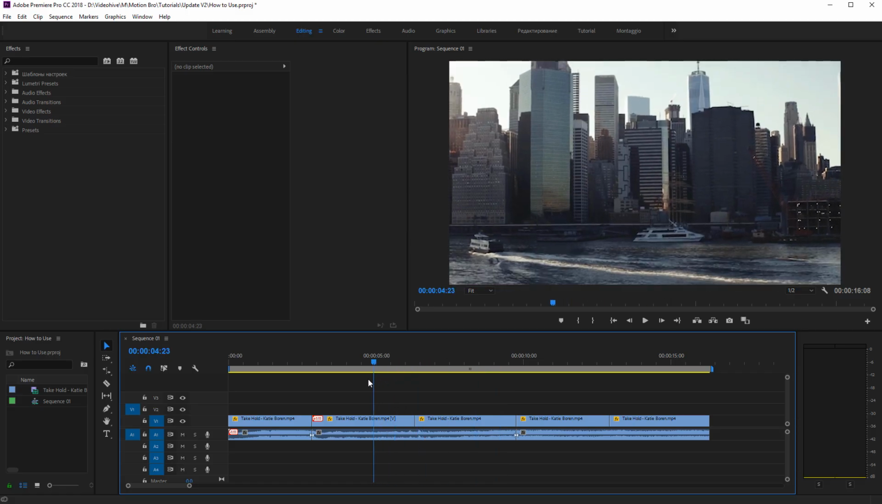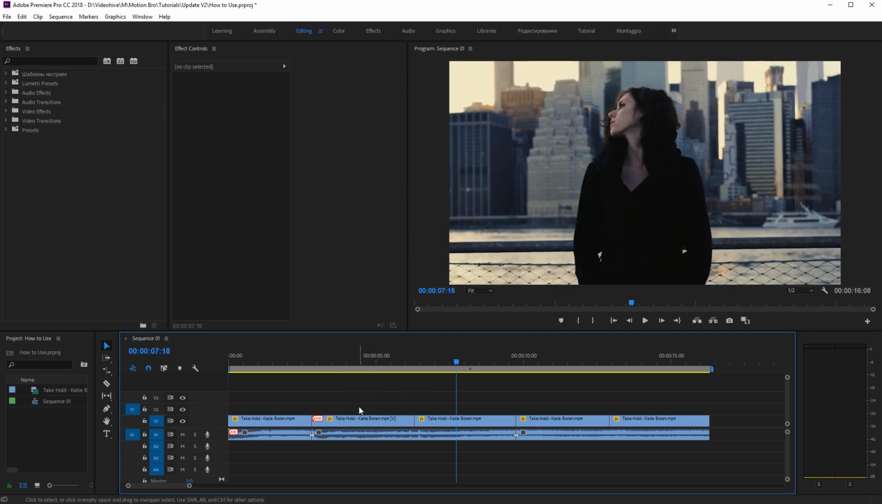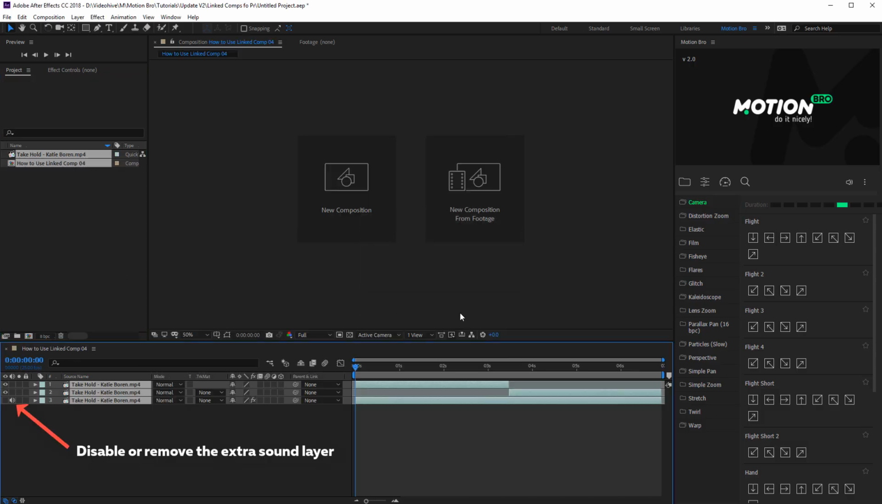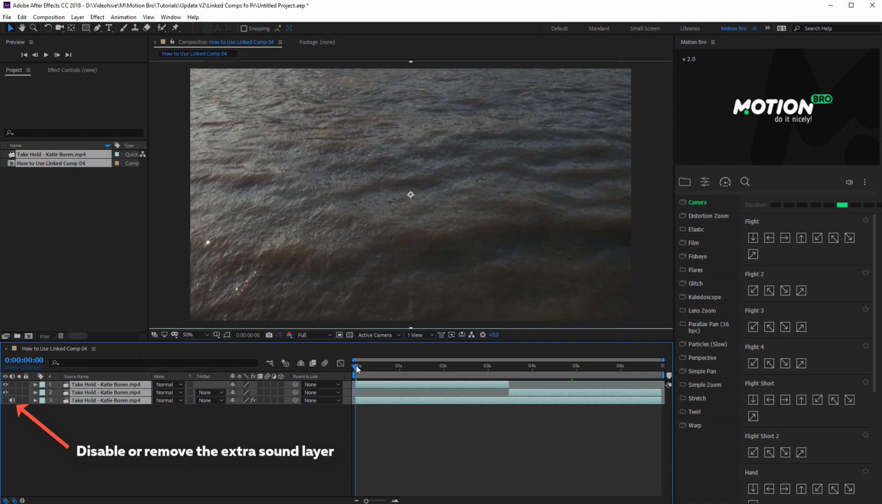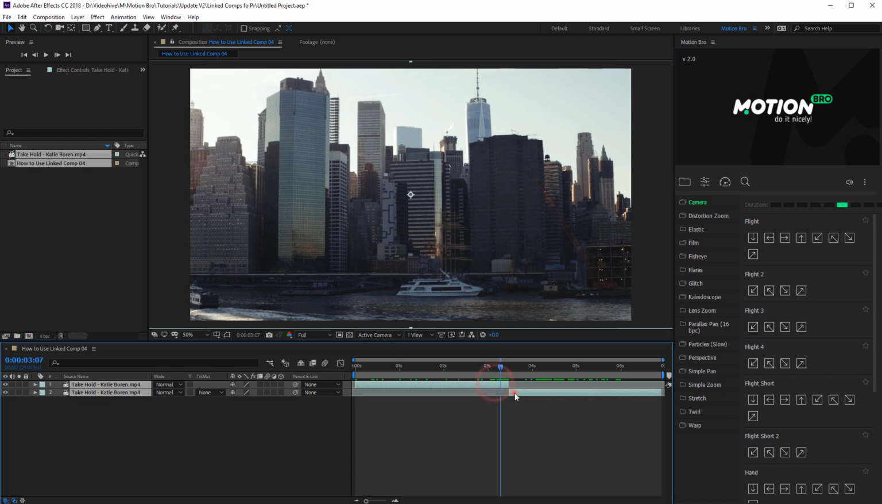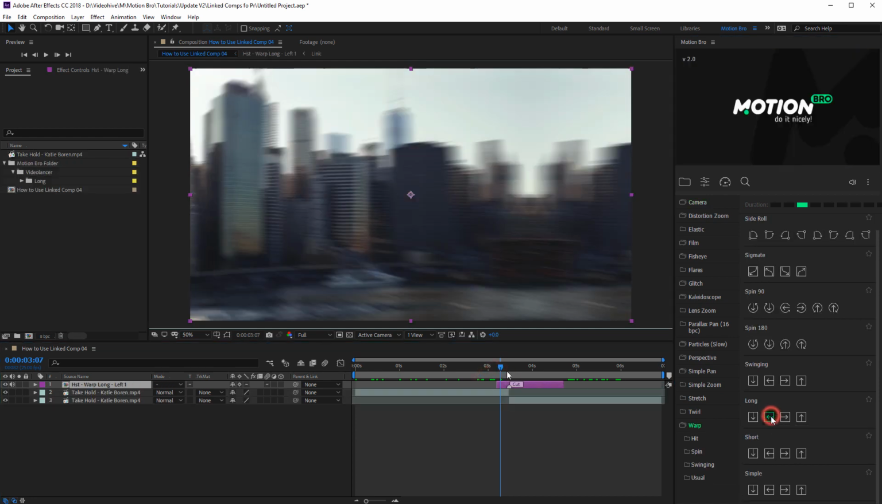Select those footages between which you want to add a transition in the Sequence in Premiere Pro. Right-click and select Replace with After Effects Composition. The selected footages will be imported into After Effects. Add transitions using the Motion Bro extension.